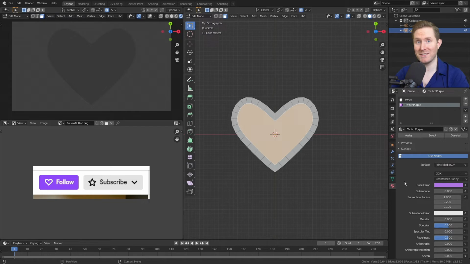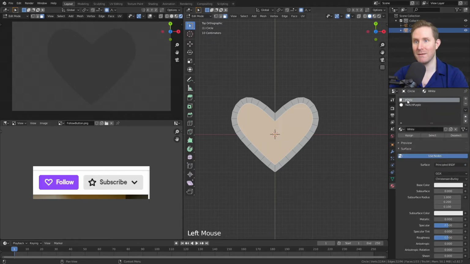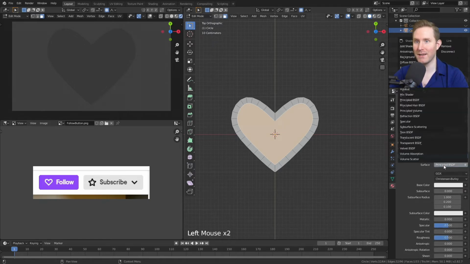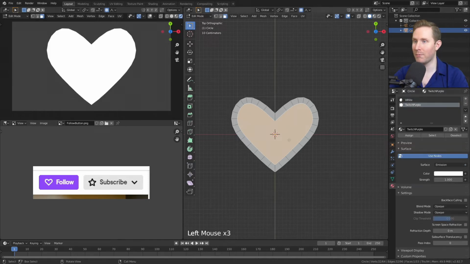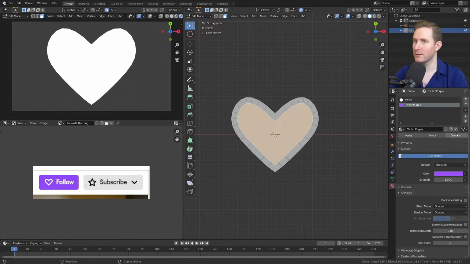First of all, we wanna change these to emission materials. So I'm gonna come here where the surface says principled and change that to emission. Then I'm gonna do the exact same thing on the white material as well. So on Twitch Purple, white should already be white. You can click it just to make sure. Then on Twitch Purple, we're gonna select the color and you can either manually move it around, like so, or you can grab the eyedropper and eyedrop from the actual Twitch button.